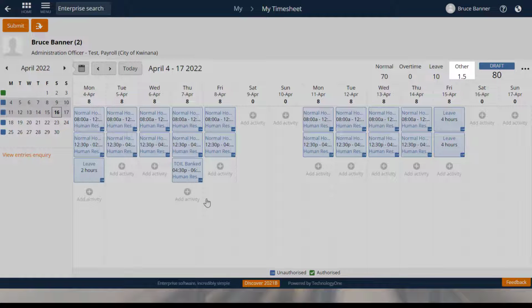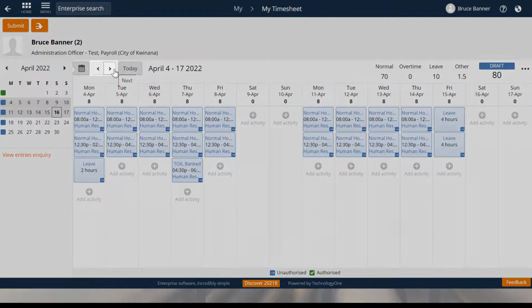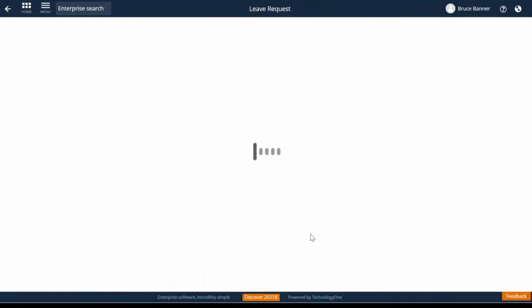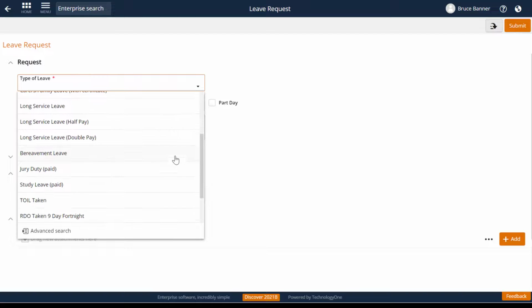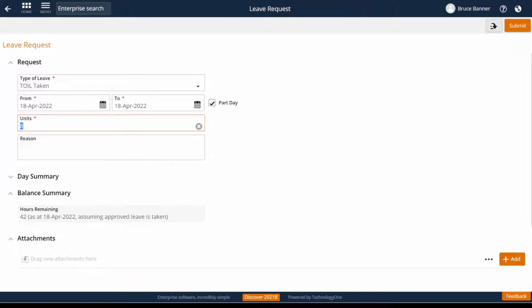Notice the total appears in Other and not Normal or Overtime. Neither will it be included in the total. In the future timesheet, add a leave request. Select TOIL taken, check your current balance, and like all leave requests, set the dates, days or hours, and then submit.